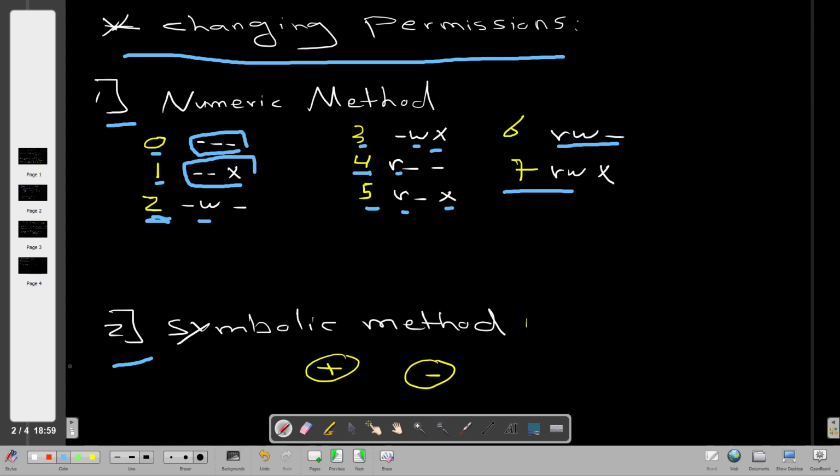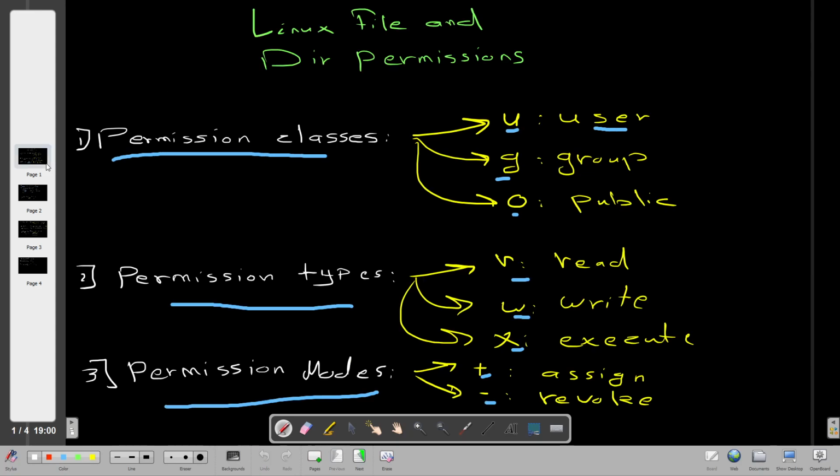Let's now get back and examine the symbolic method. You don't need to use both of them, right? You can only understand one, master one method and work with it. But since this is training for the Red Hat certificate, it is a good idea to understand both. So we have the symbolic method. The symbolic method works with a plus for assignment and minus for revoking permissions. And also we will use the permission classes here to add or revoke permissions.